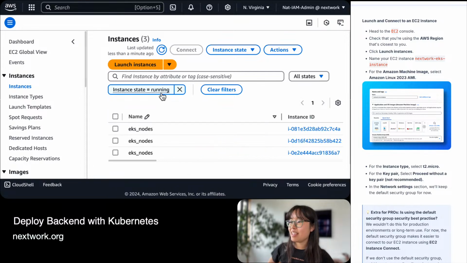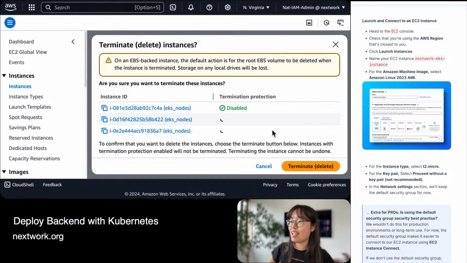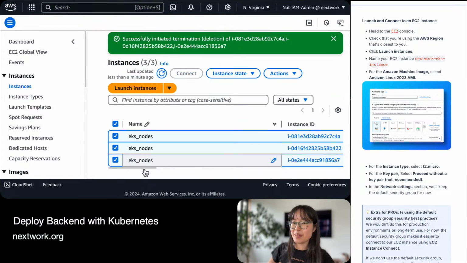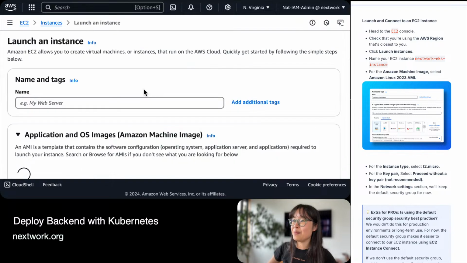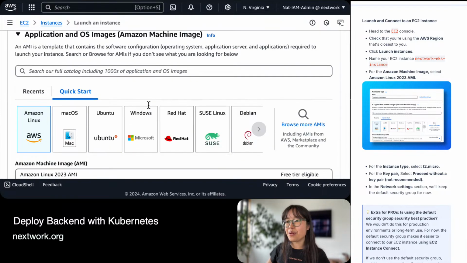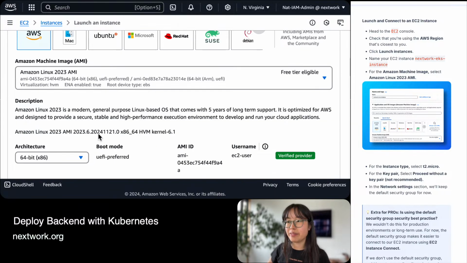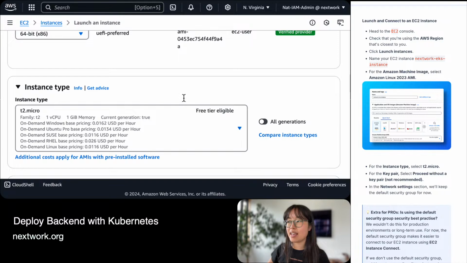You can even see I have secretly made some nodes in preparation for today's project. But if you don't have any of these, just know you don't actually need it to start this project. It was just when I was testing it right before we started. So technically these shouldn't be here, but we'll just be launching that new instance today. So name your EC2 instance Nextwork EKS instance like this. Okay, and then for the AMI, choose that free tier eligible one that's called Amazon Linux 2023. And in our instance type again, choose the free tier eligible one.